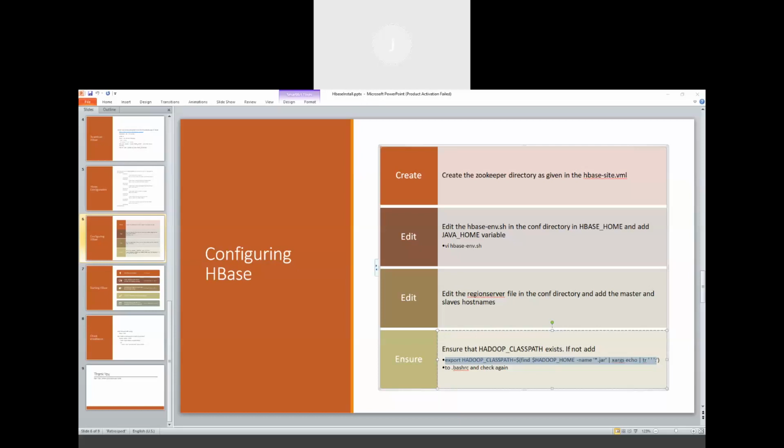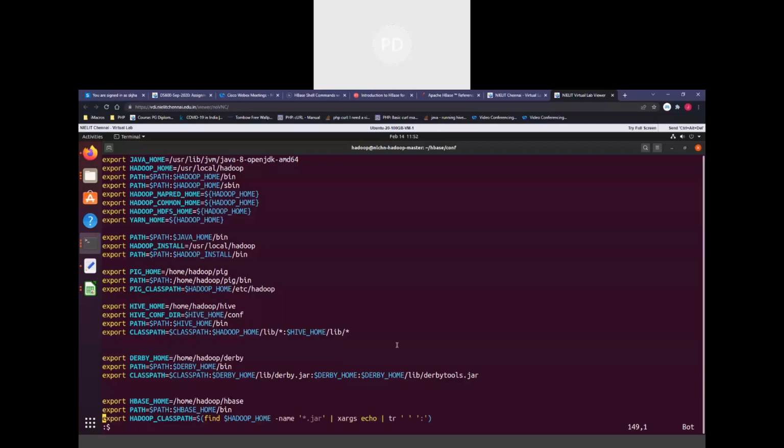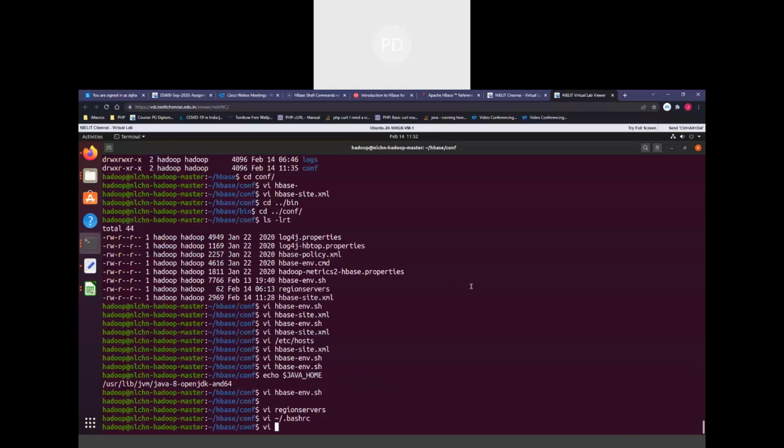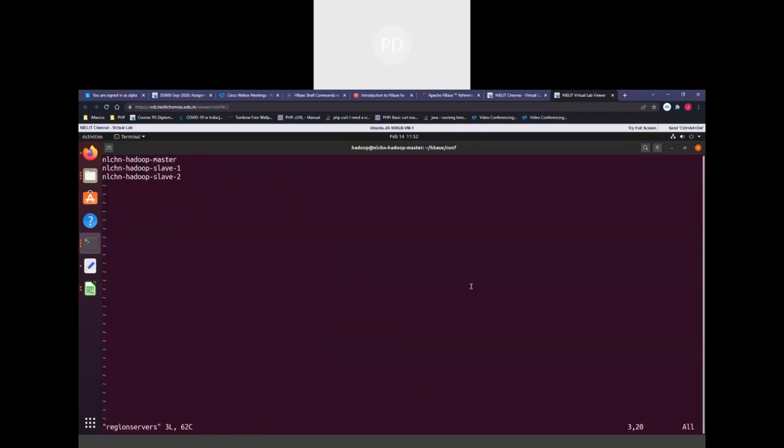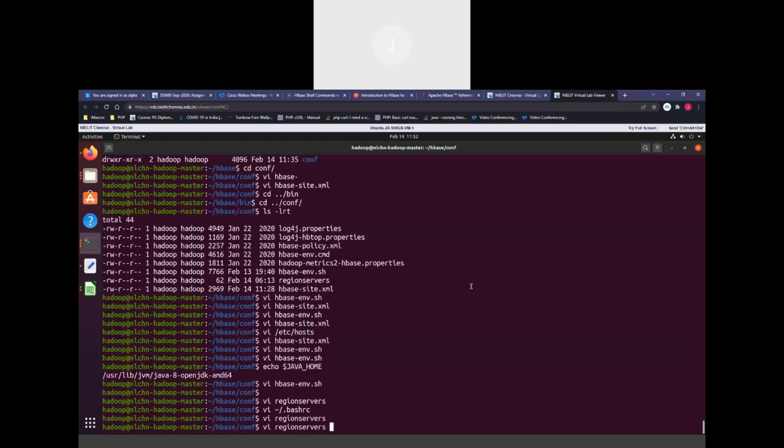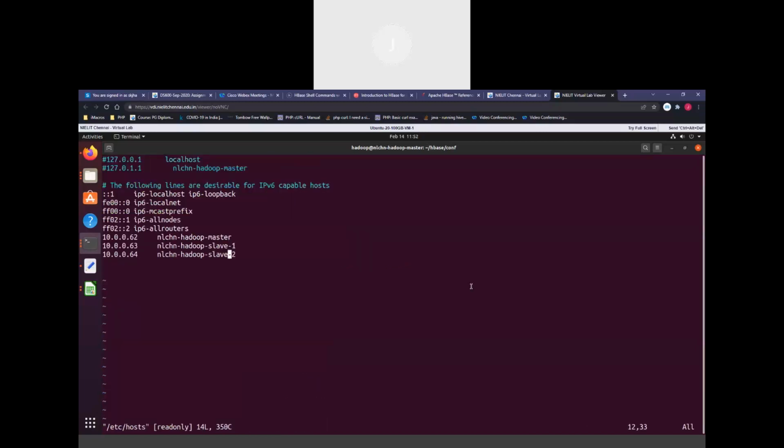Ma'am, show the region server file. Okay. Region servers: whatever it is in your etc host, Pooja, you can copy and keep it here. Without the IP address, you remove it and keep it. Okay, ma'am. All the masters and the slaves. All the masters and the slaves. Okay.